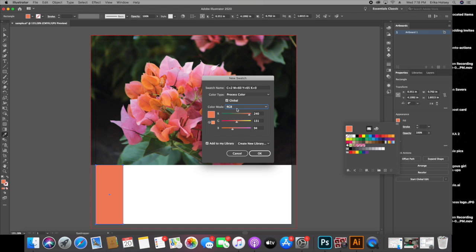Now we want to pick whichever one we want, so we can go with the RGB. Let's just leave it because we're online, right? So we're going to go with RGB. Now this box is usually unclicked, and this is the box we want to click. This is add to library.